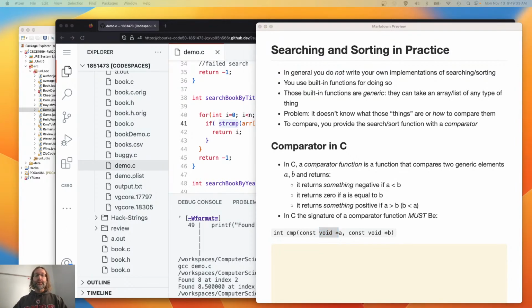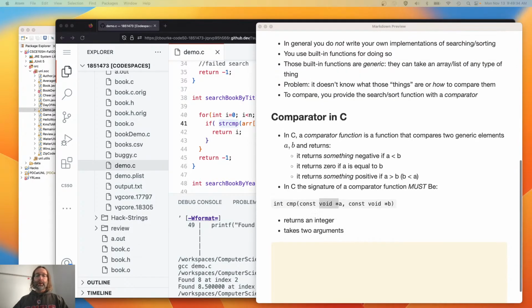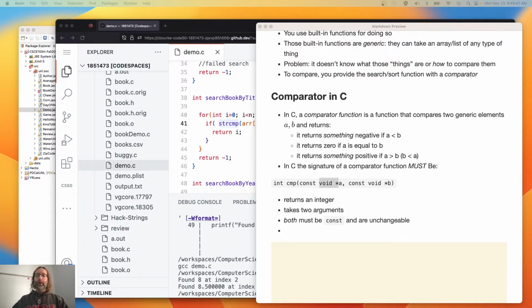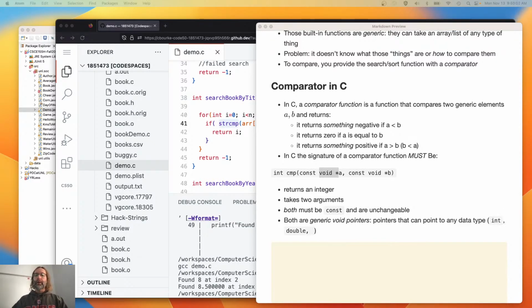So it returns an integer, and it takes 2 arguments. Both must be const and are unchangeable, or immutable. Both are generic void pointers. Pointers that can point to any data type. Integers, doubles, books, etc. It can point to anything.